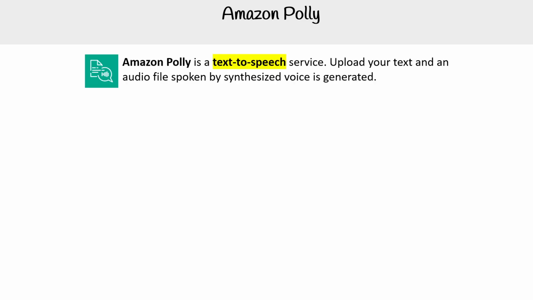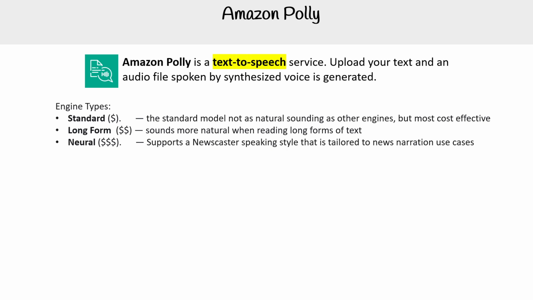Let us take a look here at Amazon Polly, which is a text-to-speech service. You upload your text and an audio file will be produced with the synthesized voice. There are three different engine types. We have standard, long form, and neural.